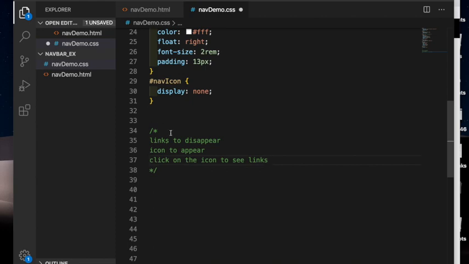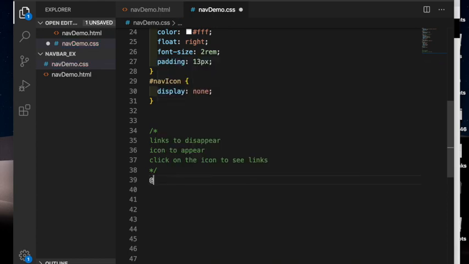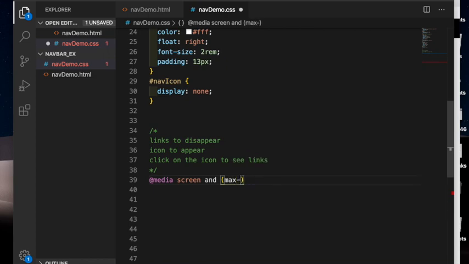So let's consider the icon first disappearing. Okay, so what we should be using is a media query. Media screen and max width, I'm going to call it. You can use min width, but max width, I'm going to call that 600 pixels.